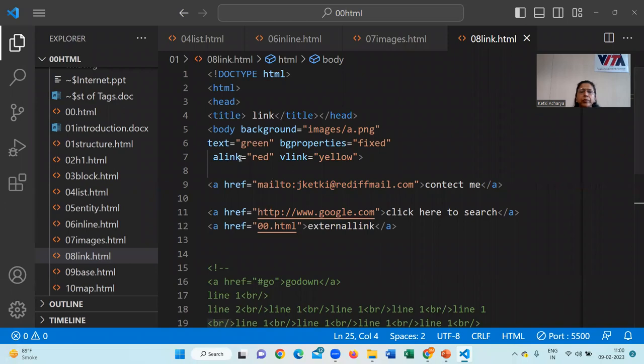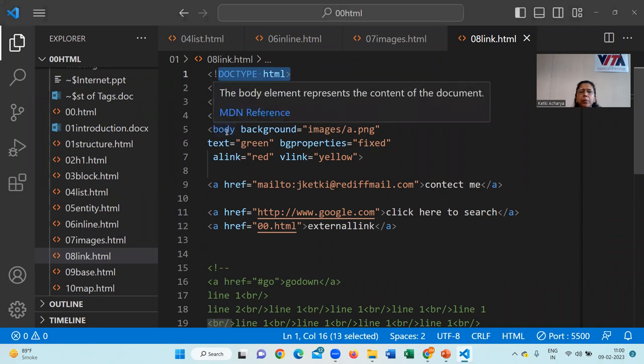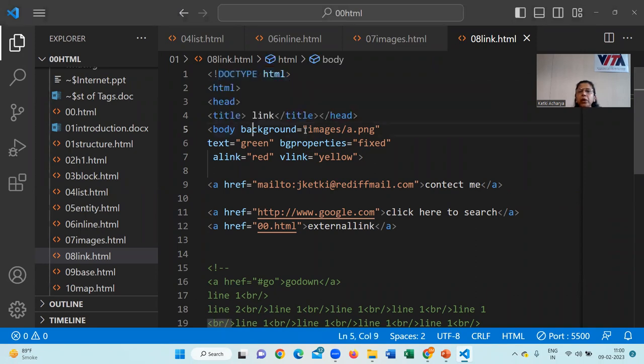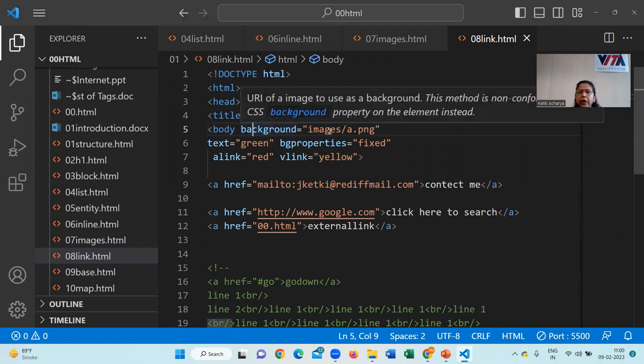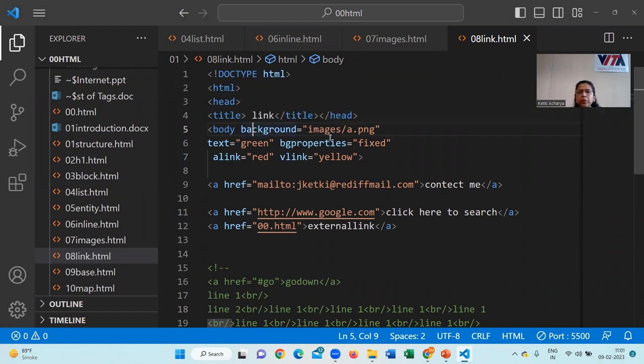So first is the basic structure of HTML. This indicates I'm using HTML5. And in the body tag, I have written background equal to images/a.png. If you want to give an image as a background, this is the attribute you can add. So what will happen? A.png is visible in tile form. It will cover the entire page.